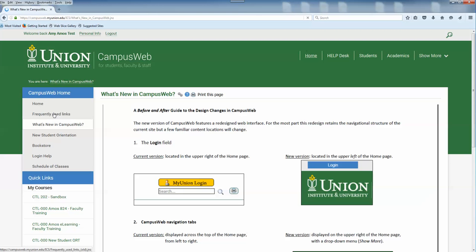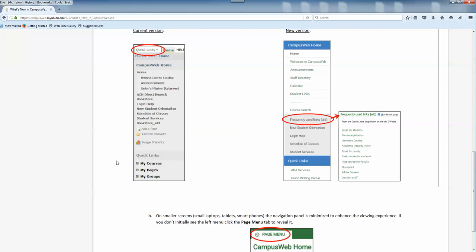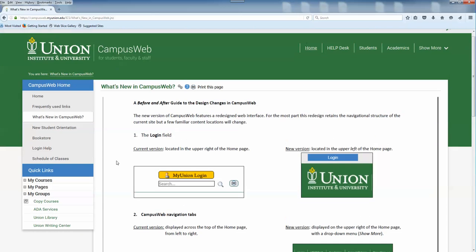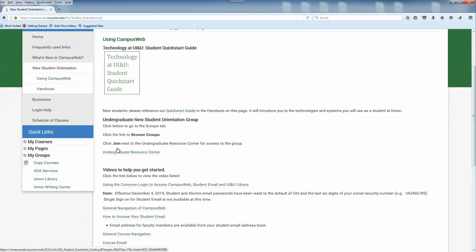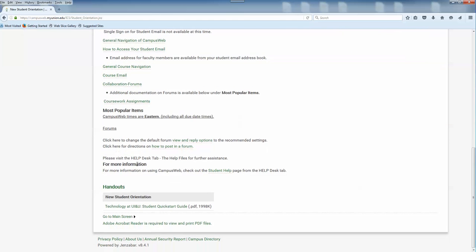There's a section on what's new in CampusWeb for recent changes we've made for the redesign, to show you where items were located and where they are now located. The next page is New Student Orientation. You can find a student quick start guide, how to join the undergraduate New Student Orientation group, videos to help you get started, and other information.